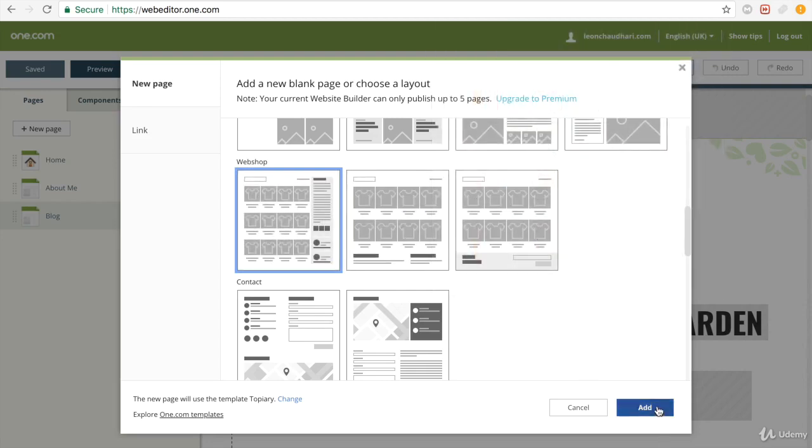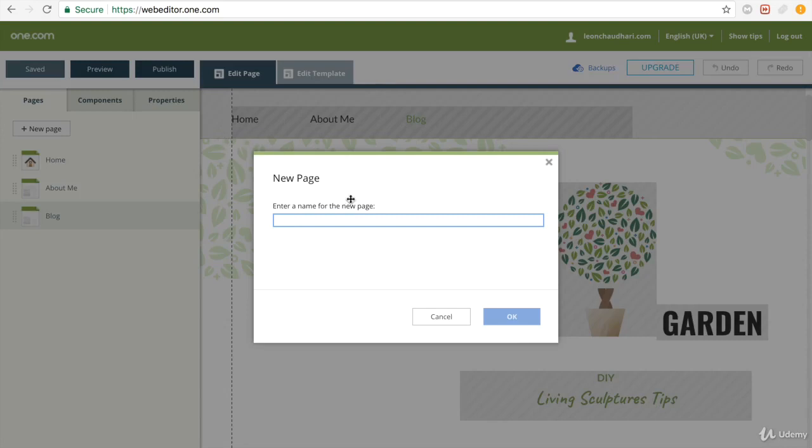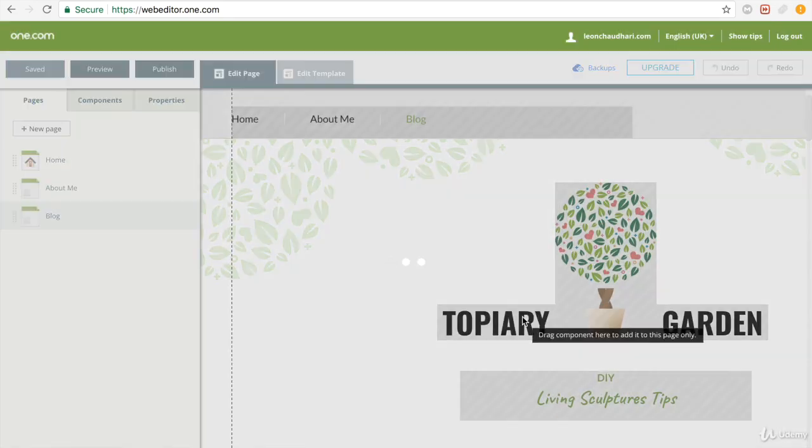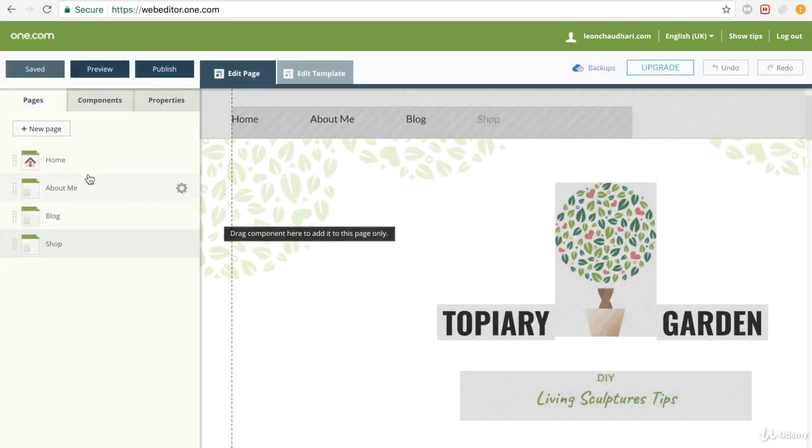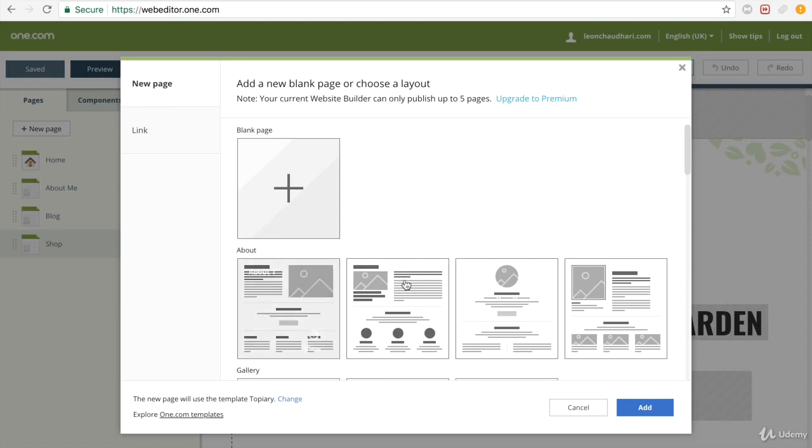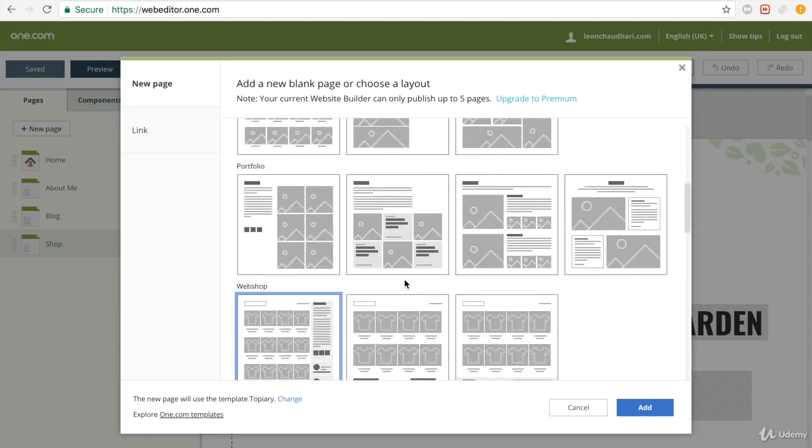So let's click on add right now, and we are going to add this page, and we're going to call it shop. So now we have the pages home, about me, blog, and shop, and we need one more, and that is now a contact page. So we click on new page, and then afterwards we're going to add a contact page.